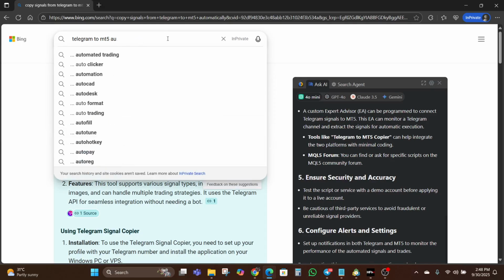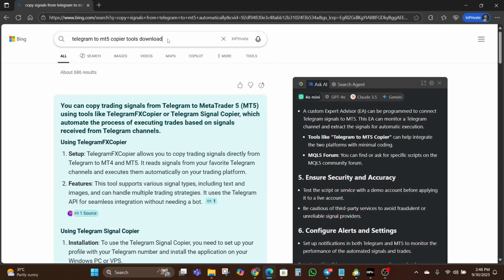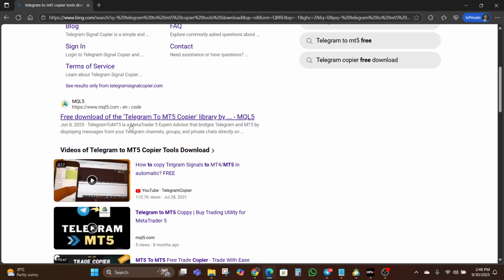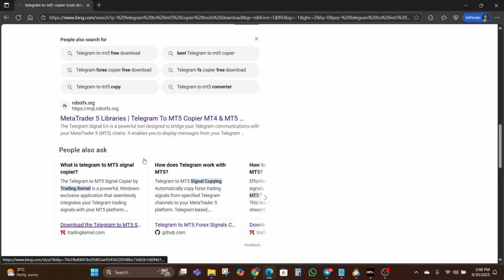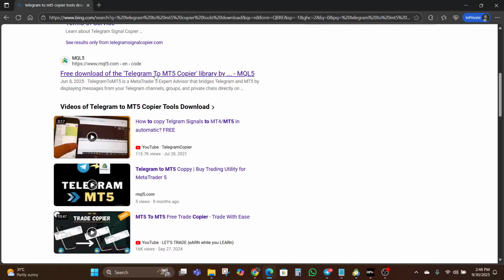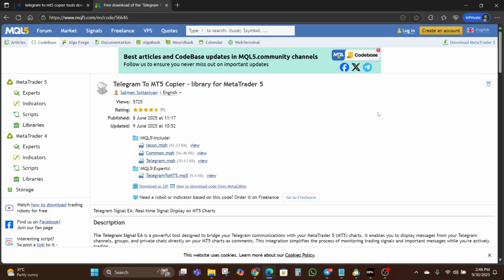Okay, let's just check Telegram to MT5 copier tools. So you can see this one here, Telegram to MT5 copier. You can see that there are a variety of them, right? So what you have to do is your research. Once you have chosen a reliable copier, there are several options available online, both free and paid. You look for the one that is compatible with your MT5 version and comes with simple installation instructions.